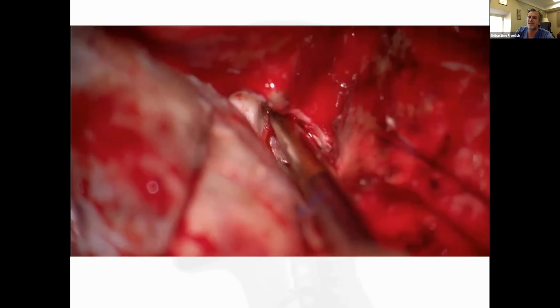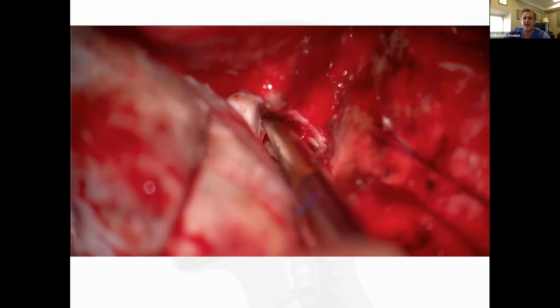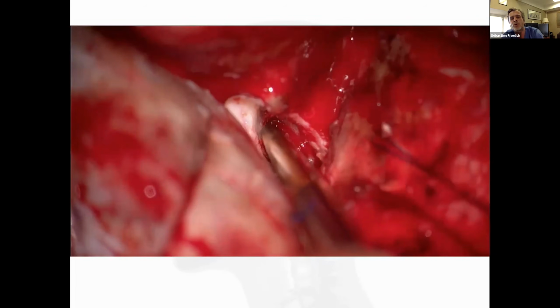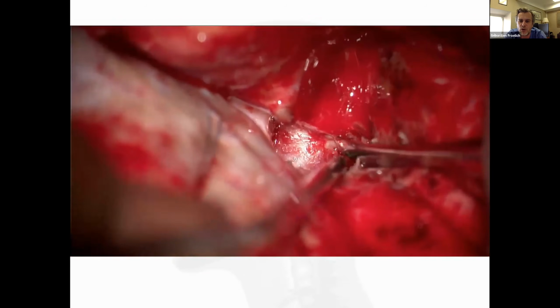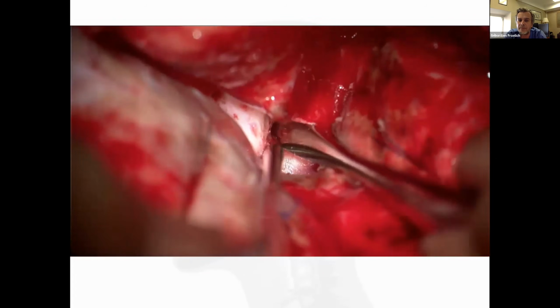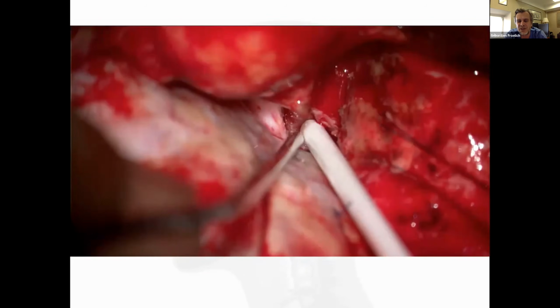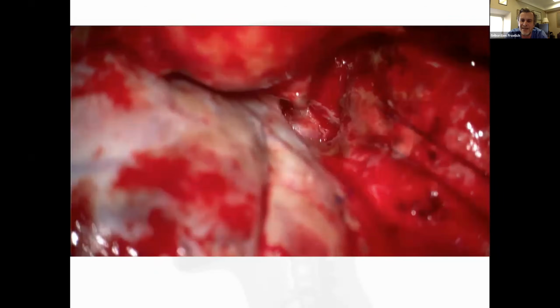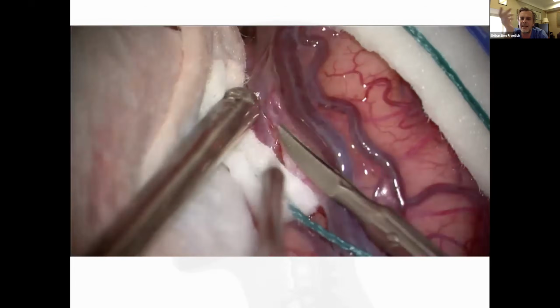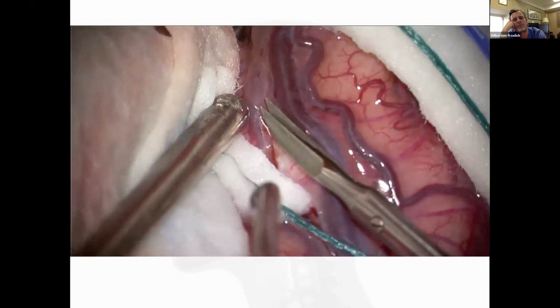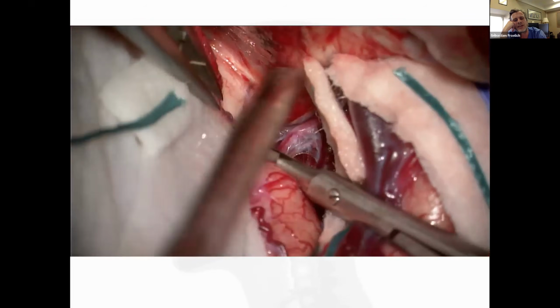This is the clinoidal segment of the ICA proximal to the aneurysm. I tried to put a clip here, but it was not possible because it was too big. This is the proximal ring here, and it was still too big. It was the beginning of the aneurysm. So what I did, I will show you in a minute: I went to the petrous ICA.